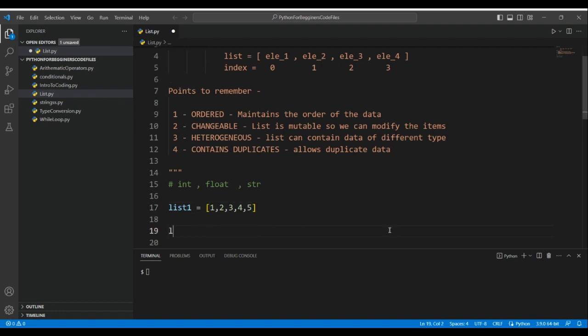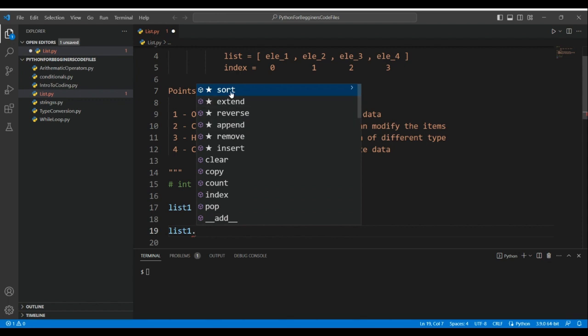Say we have a list called list1 with the values from 1 to 5. We write list1 dot, and we will see all the methods that the list object has here. So we have sort, extend, reverse, append, remove, insert, and so on. So let's start with append.